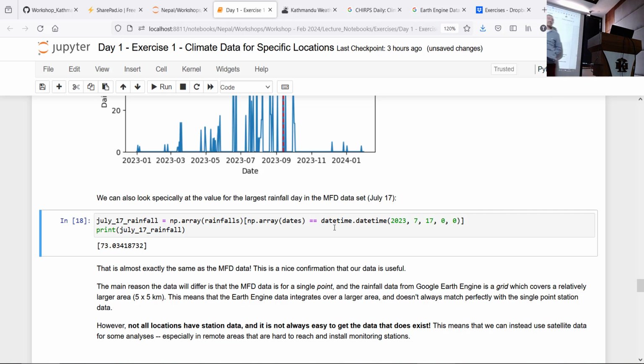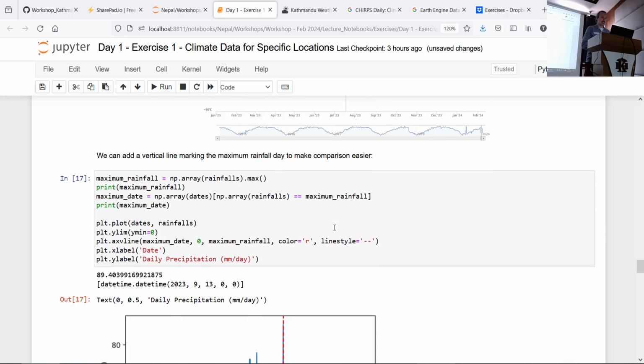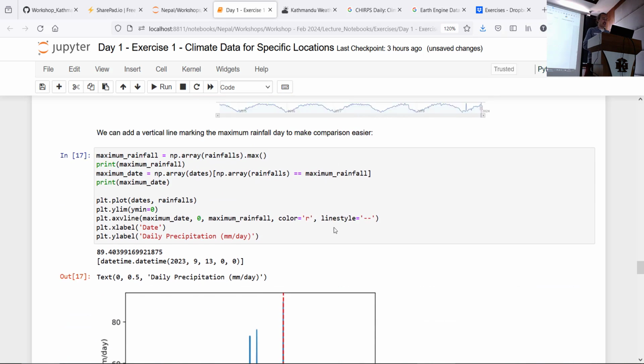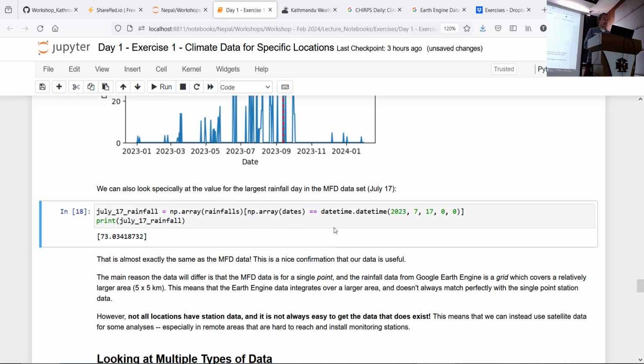If we want to go the other direction and look at what the rainfall is on July 17th, so again, that's that time here, July 17th, where I have the maximum rainfall, which is 75.2. What I measure from my rainfall data here is 73.03. So basically the same thing, right?